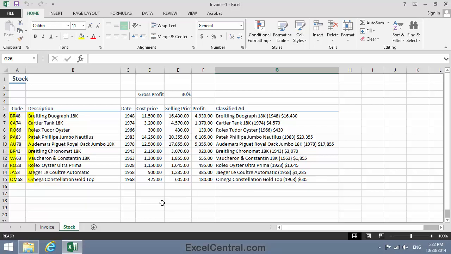He's used the first two letters of the watch's description and the last two numbers of the date of manufacture to make the stock codes easier to remember. So you can see that the code BR48 is the 1948 Breitling duograph, and the code CA74 is the 1974 Cartier tank. Let's now look on the invoice worksheet.